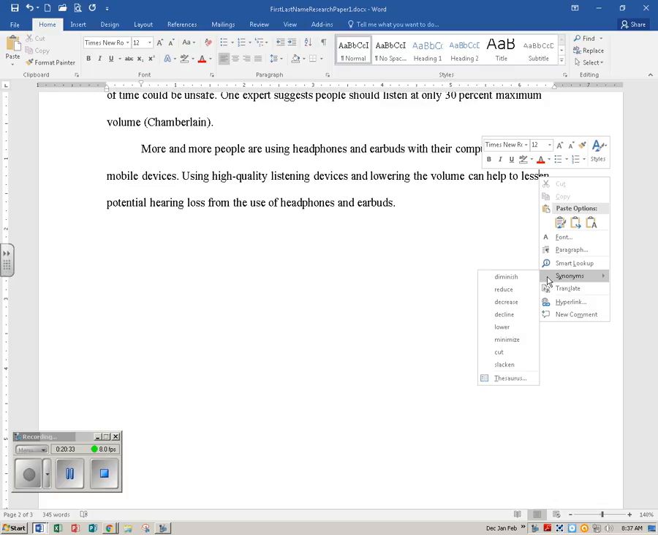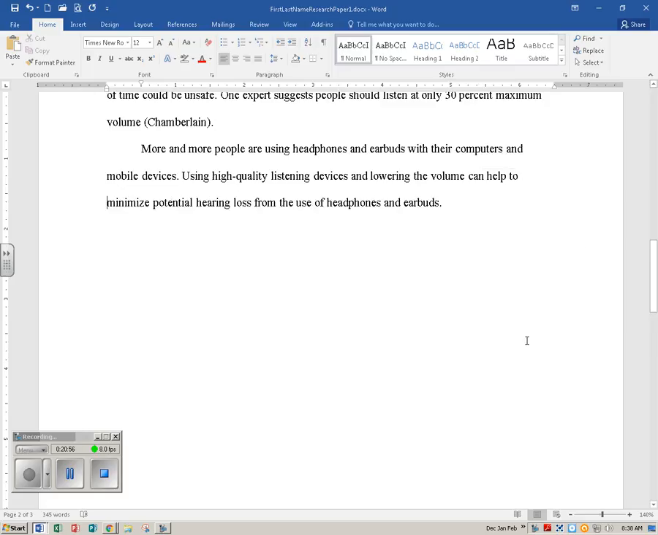And in this case, we want to use the word minimize because the book tells us we do. So minimize is the same thing as lessen, but this word is probably better used in this sentence. So click minimize and notice that lesson changes to minimize immediately. And there it is. Click save.